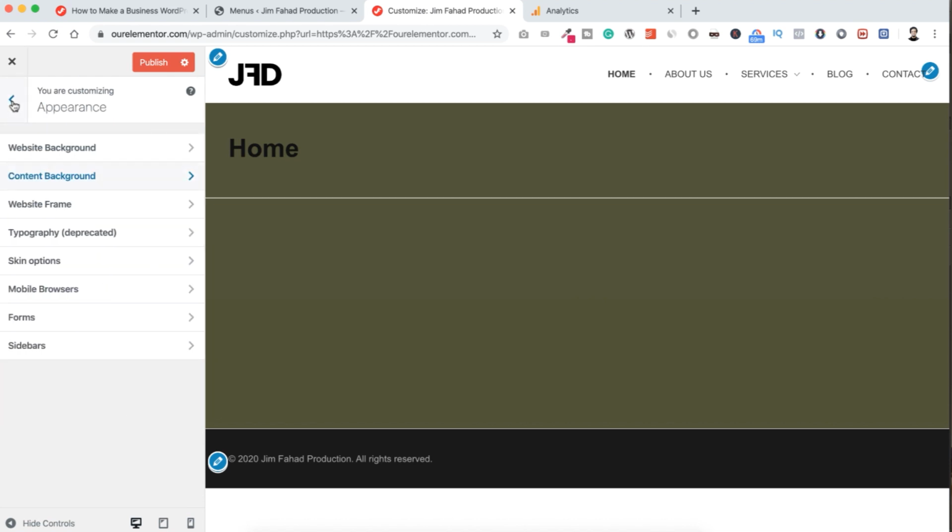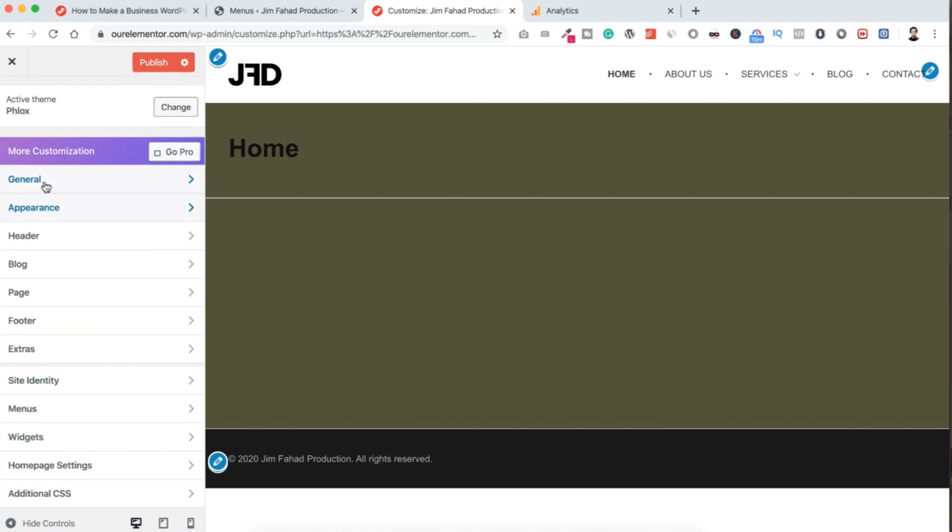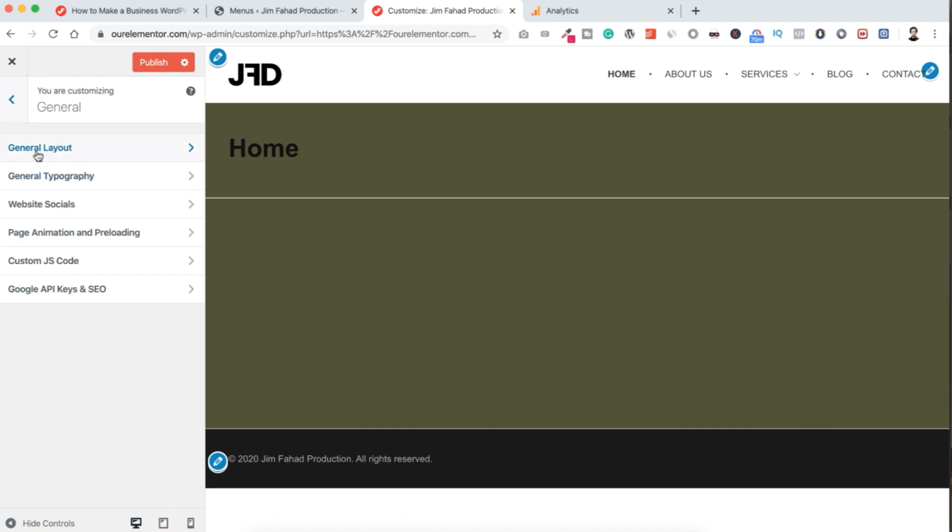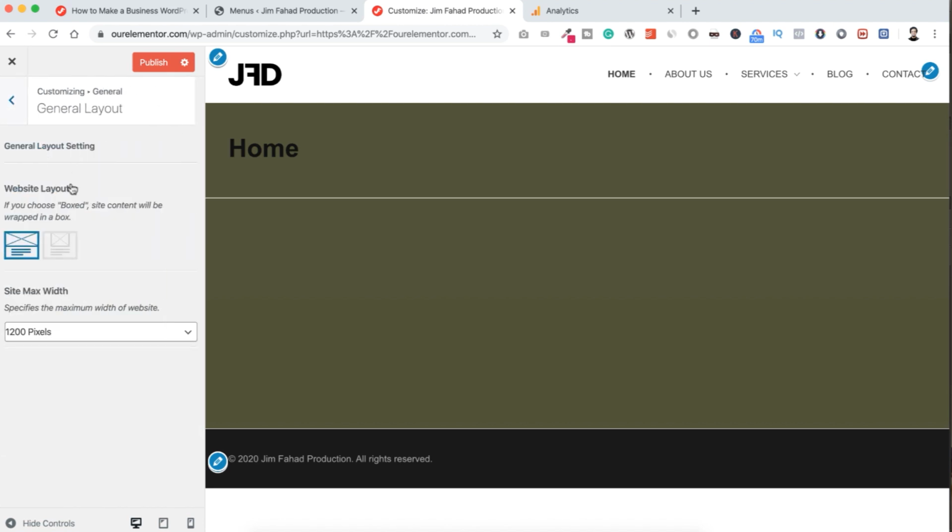Now let's go back. Yeah, now let's go to general, and here general layout. Here is the option you can select. Here is the full width website, and here is the option you can make it boxed. If we select the boxed one, then our site content will be wrapped in a box. Then here is the site max width option. It's by default 1200 pixel. If we want, we can decrease it to 1000 pixels like that.